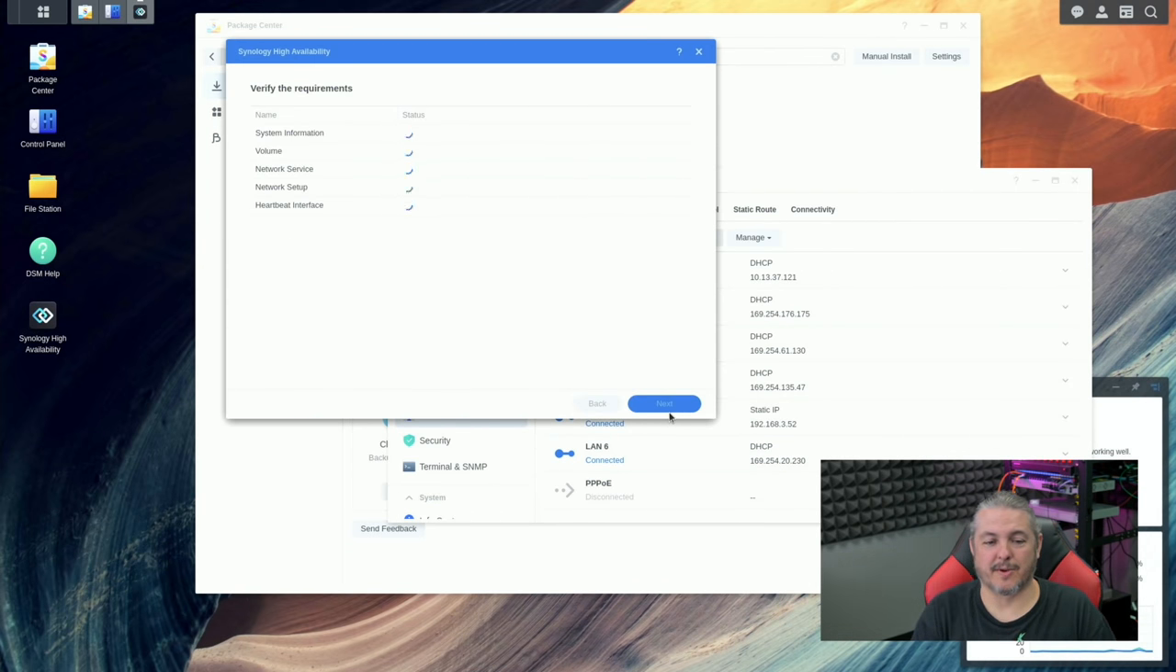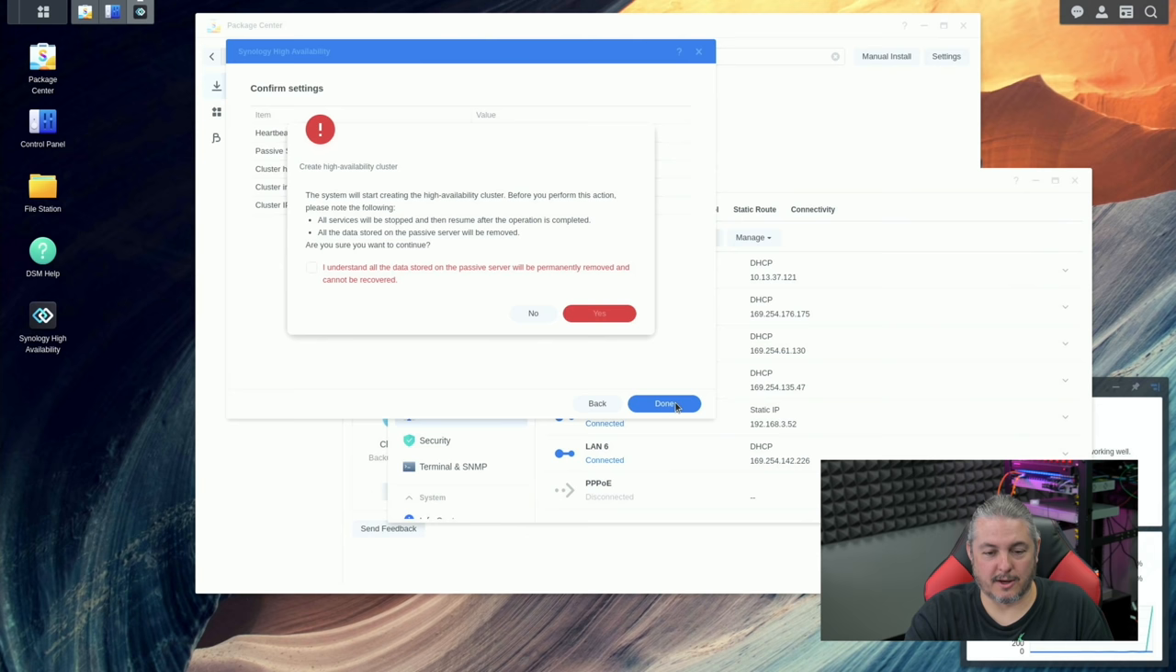Now it's going to verify all the requirements, make sure that they're the same, make sure the network setup is right, make sure the heartbeat interface is talking. Then we click next and done.